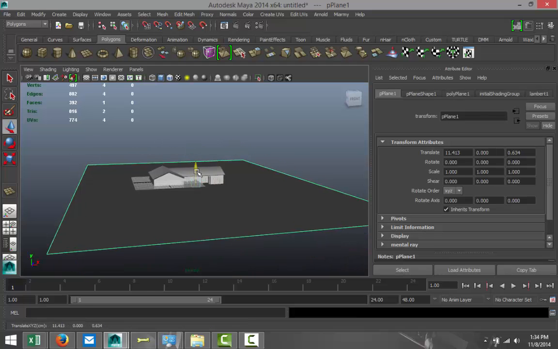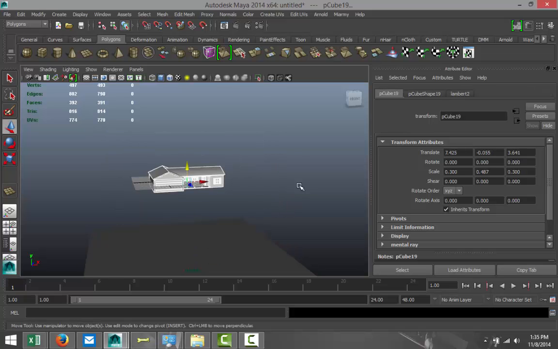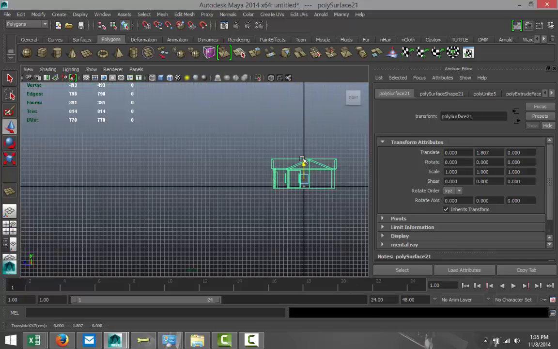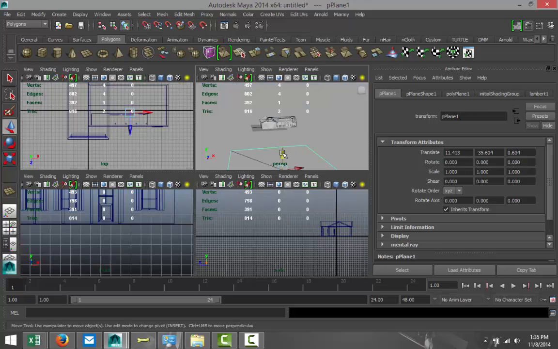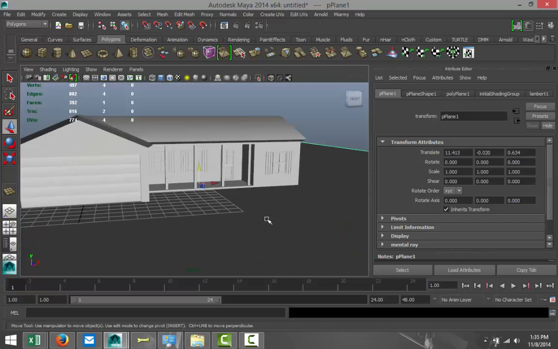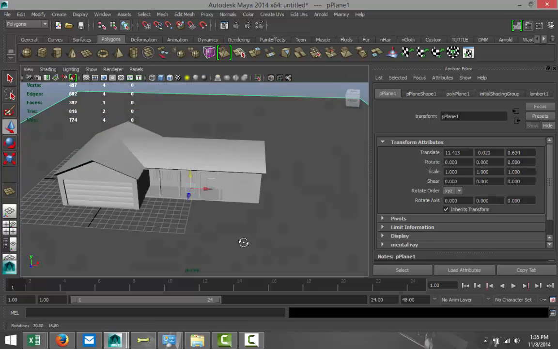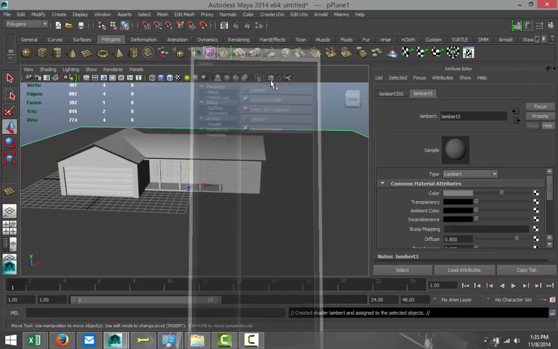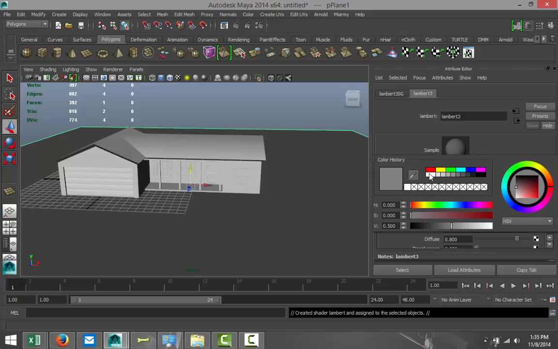Okay, let's create a ground plane for this and just select our house first. Mesh, combine, and move that up to the grid line, like that. Then take our ground plane, move that one up to there. Let's see what we got. Okay. Get some color on there as well. Right click, assign the material, Lambert, and white.